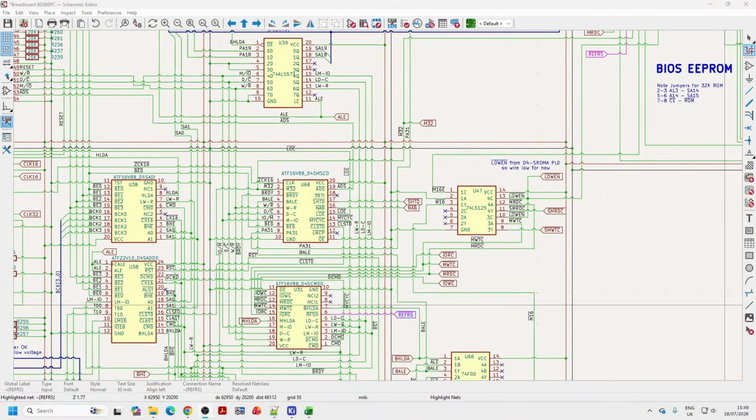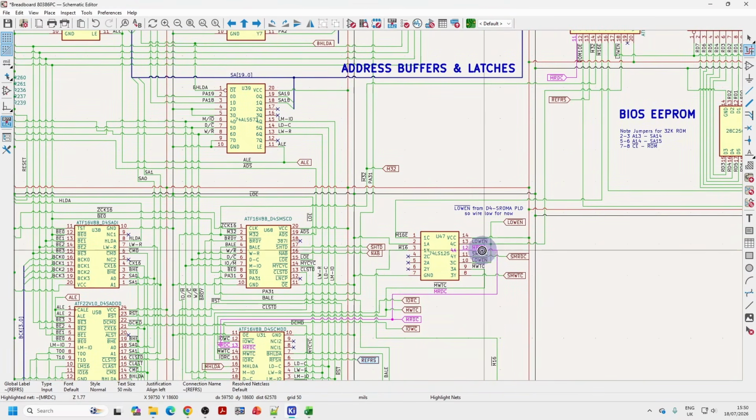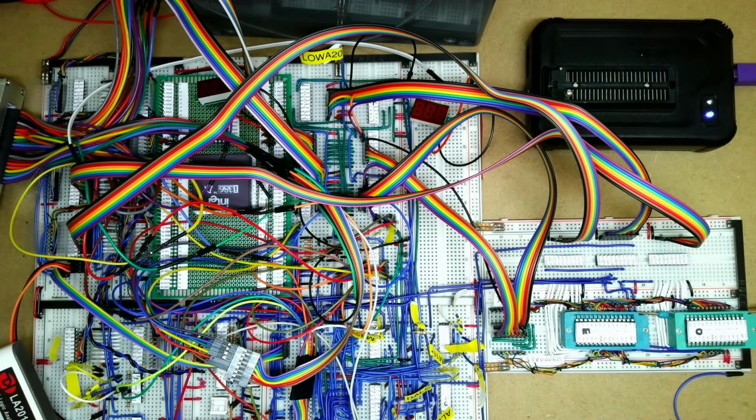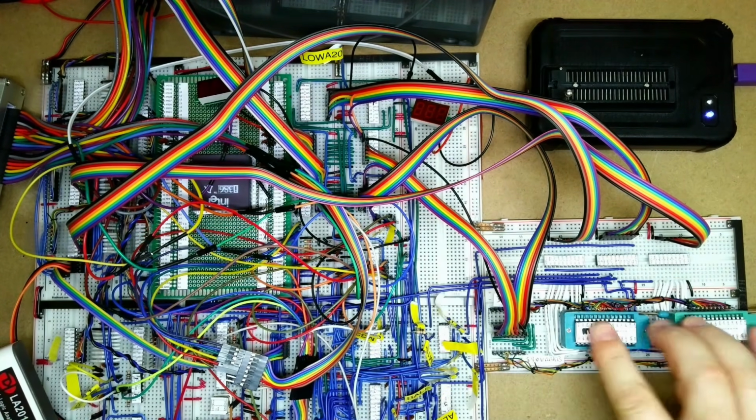And finally, we've got the memory read control line. This will go low when we're reading memory or the ROM. So we just need to wire this in down to this buffer down here. Okay, so that is now wired up.